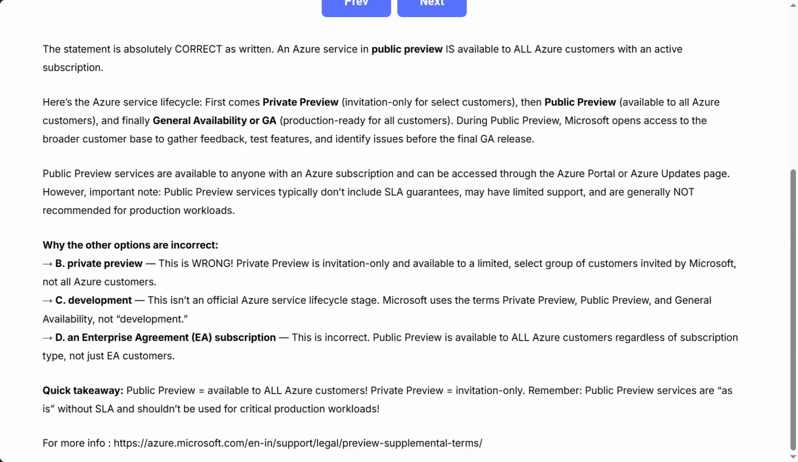D. An enterprise agreement EA subscription. This is incorrect. Public preview is available to all Azure customers regardless of subscription type, not just EA customers.